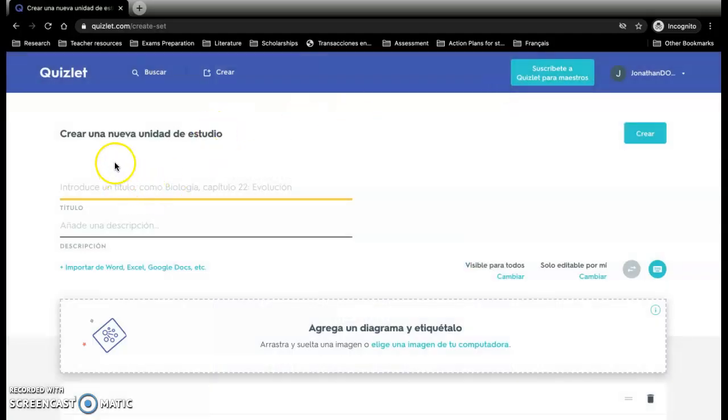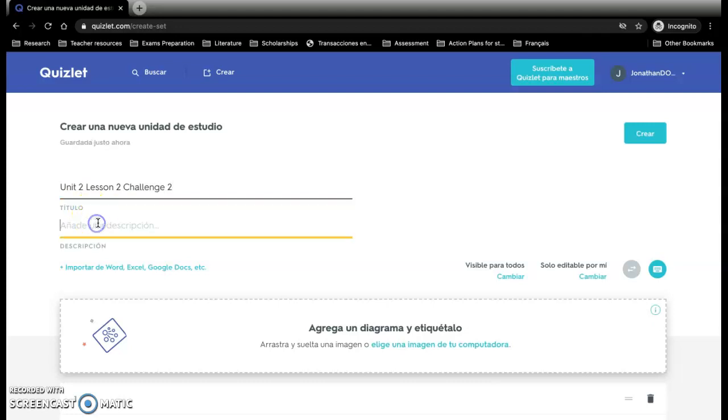Skip this. Now in the title you have to write the name of the lesson that you want to prepare. For instance, let's say that you want to prepare unit 2, lesson 2, and you write the course it belongs to. For example, challenge 2. In the description you can write class preparation.